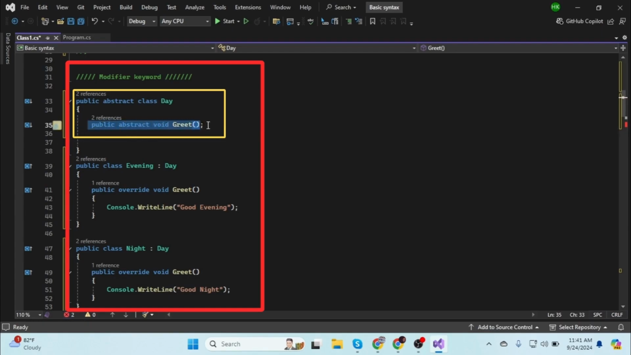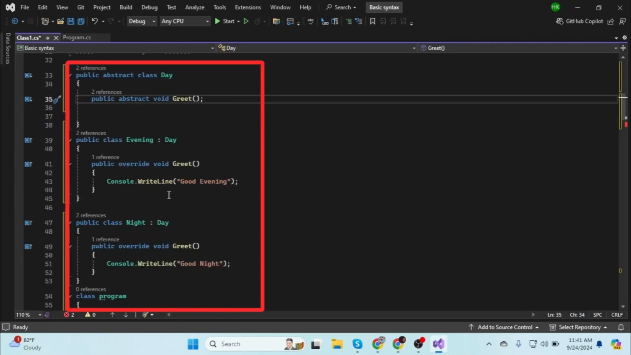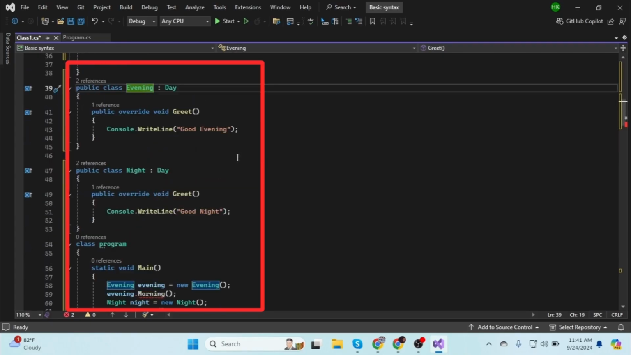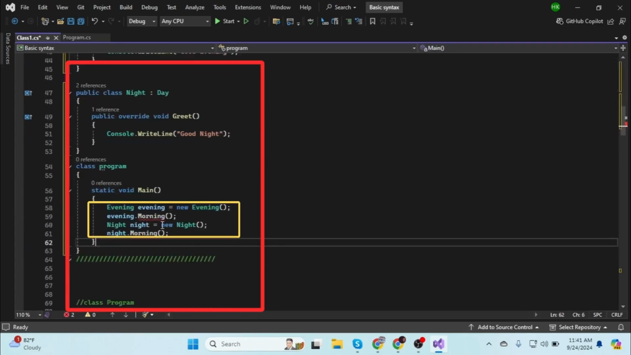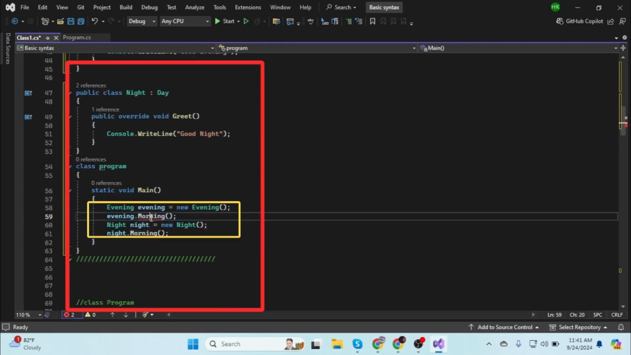We implement it, we make it as a blueprint. Then here we are printing evening and night by creating objects of both these classes. Here greet will come. Look here. I have created an object of evening, and here I have created an object of night.